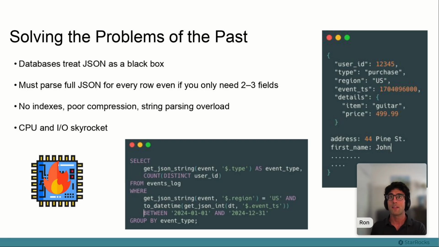Historically, JSON has been treated, when there aren't any optimizations, kind of like a black box. You have to parse the full JSON object row by row, even if you just want a couple of fields from it. Using the bottom query as an example, let's say I want something like user ID, region, and event timestamp. I may just want a few things from my JSON object, but say that object actually has 1 million plus fields with key value pairs. A lot of traditional unoptimized database systems are going to have to scan that whole object regardless.